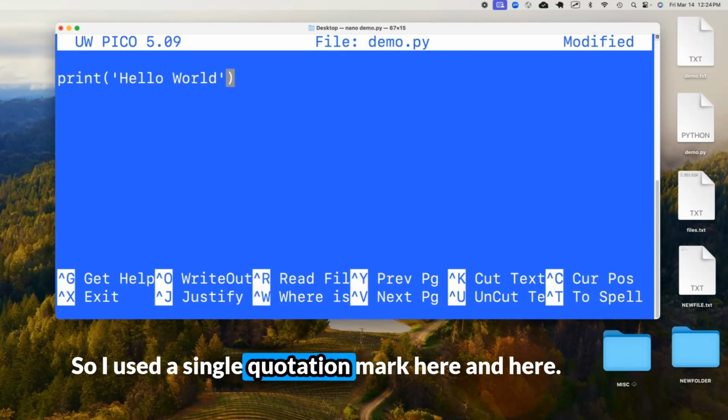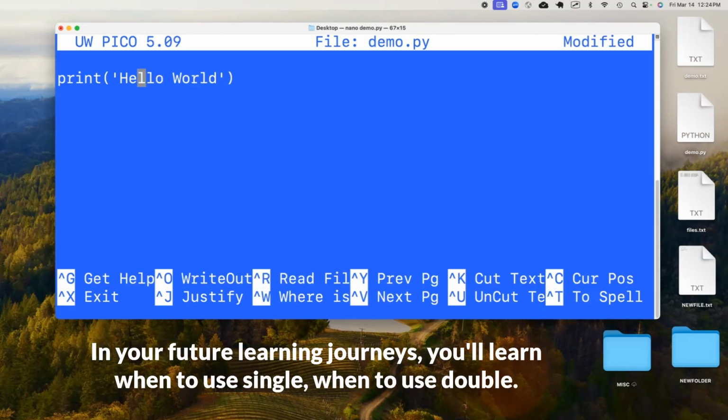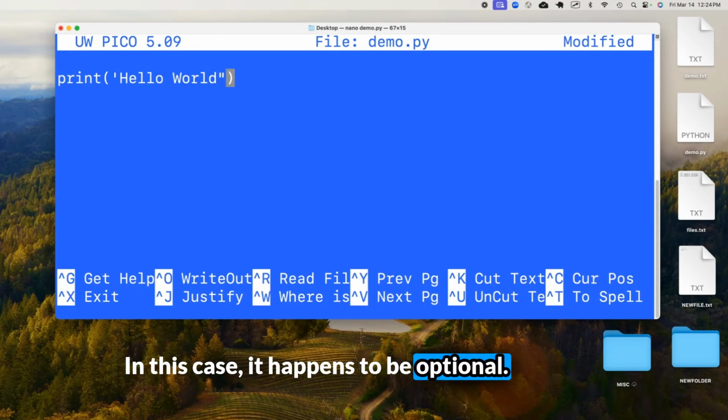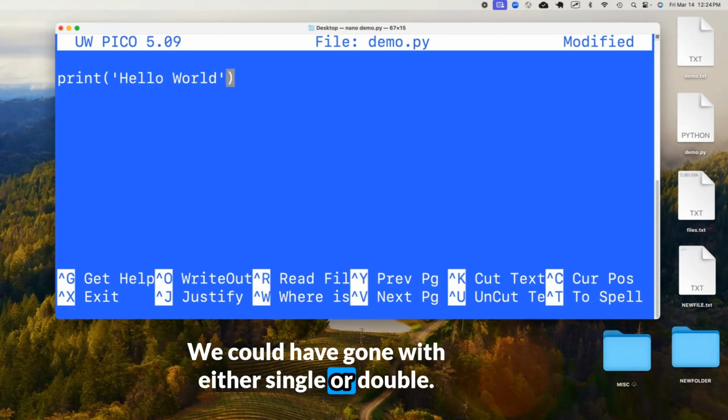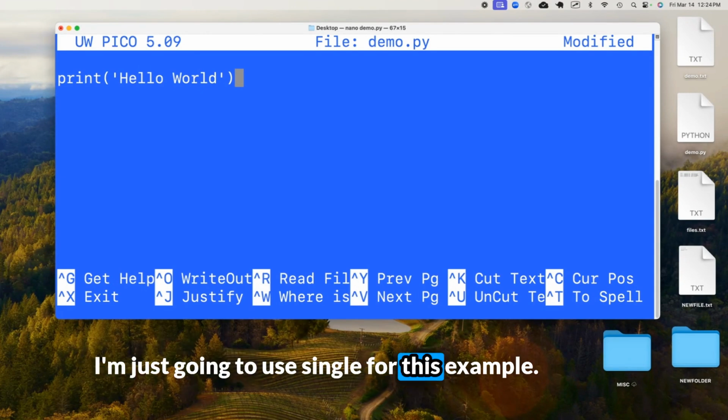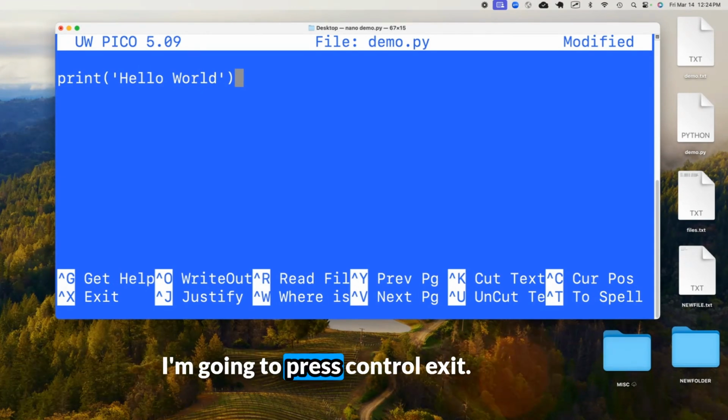So I used a single quotation mark here and here. In your future learning journeys, you'll learn when to use single, when to use double. In this case, it happens to be optional. We could have gone with either single or double. I'm just going to use single for this example. I'm going to press Control X.